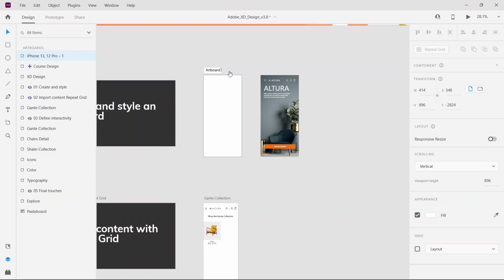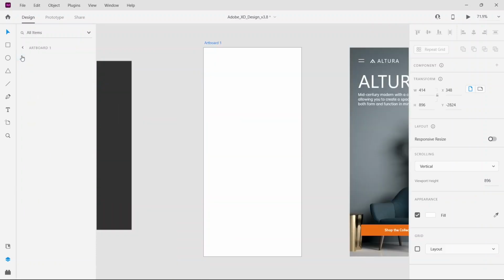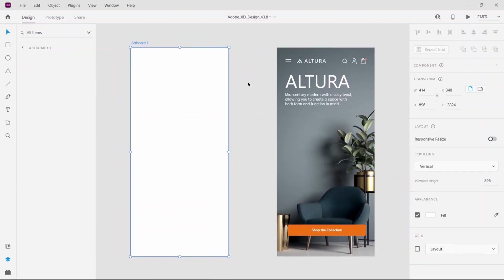Of course, when you create an artboard, you will see it in the layers, and you can click from the layer to select the artboard. If we click two times on this icon, we will zoom in to our artboard.